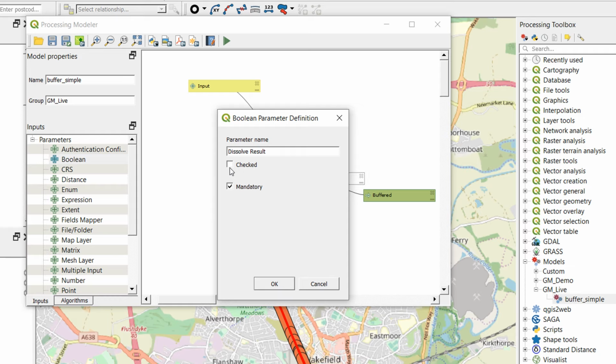And is it going to be checked? Do I want it to be checked? Yes, I'm going to have it checked. It's not mandatory, so that's just the default. It is going to be checked.